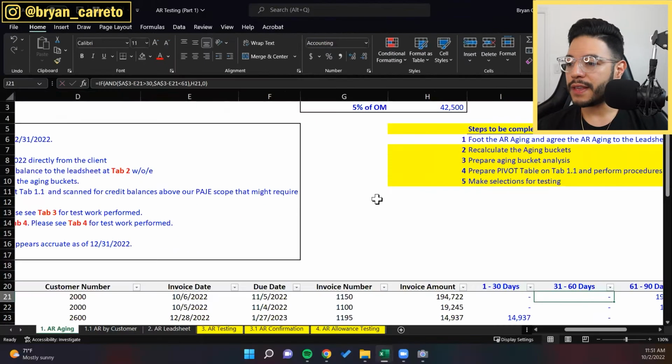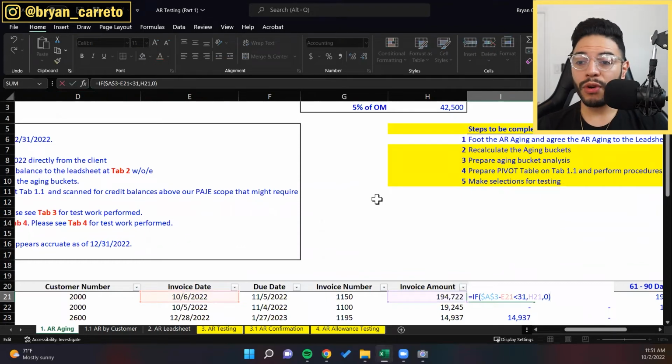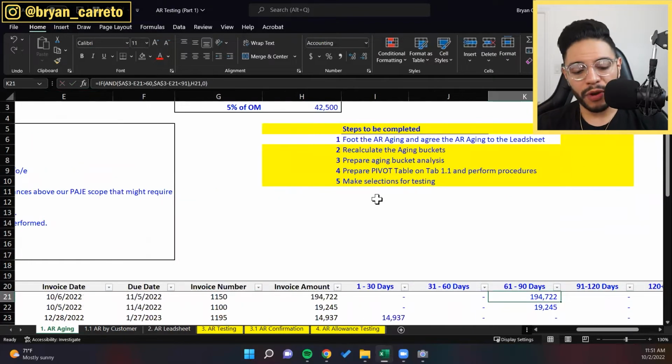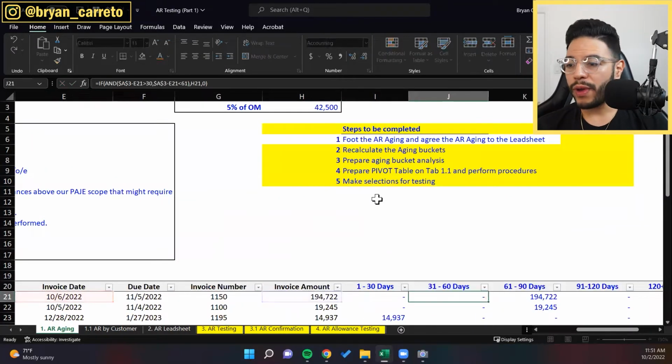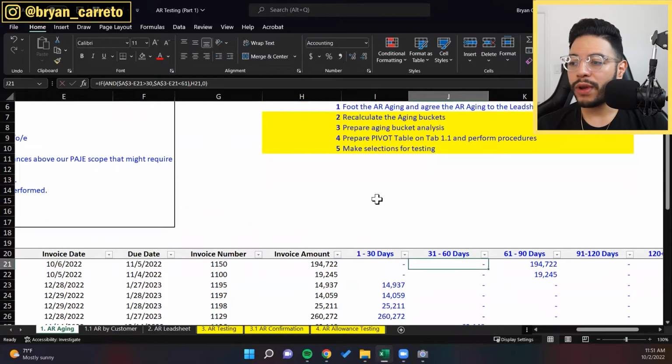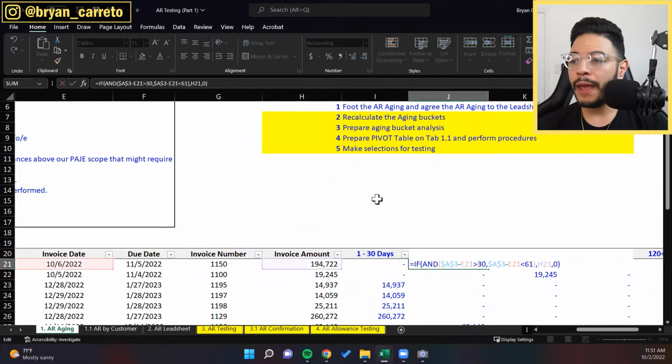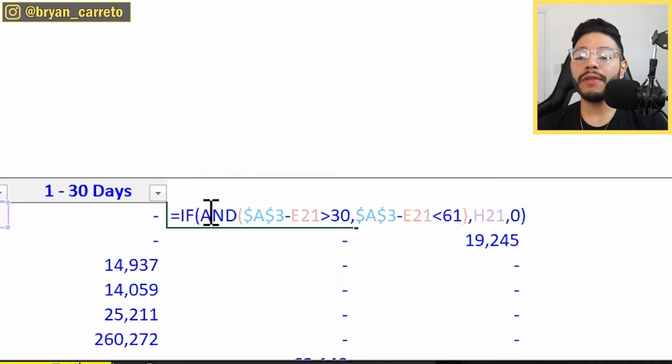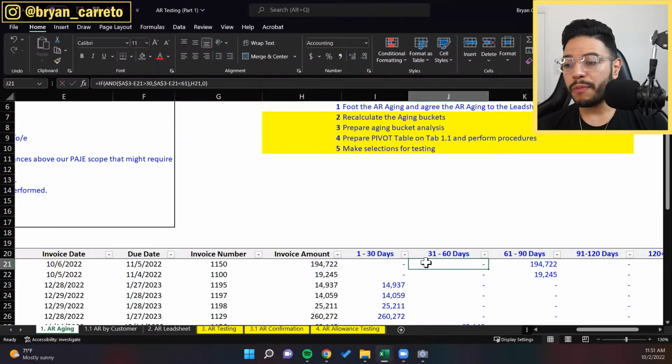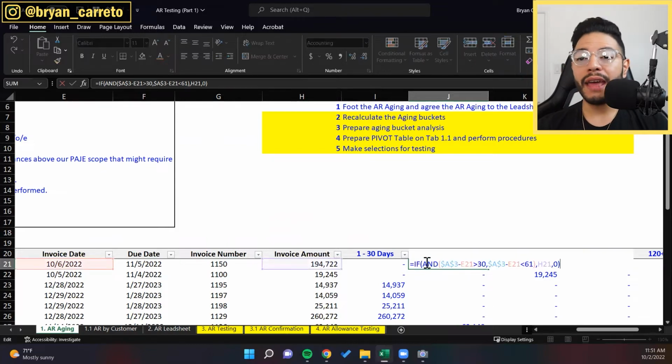Perfect. Since that's an invoice back in October 6, 2022, it's going to be somewhere in the 60 to 90 bucket. Perfect, right there. And so on and so forth. We add that to every single formula within this aging analysis. For example, here, we want invoices that are older than 30 to 60 days, so in this bucket here, we add an IF AND function.